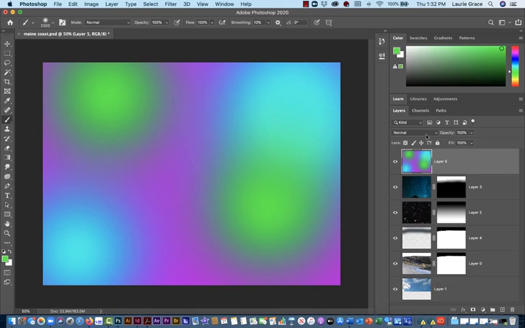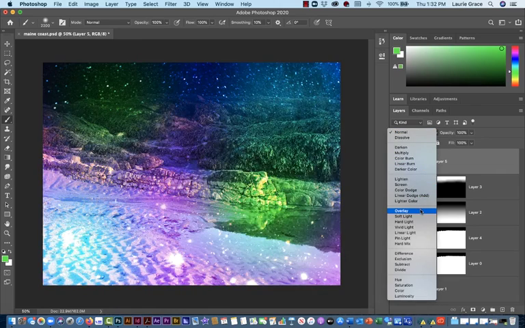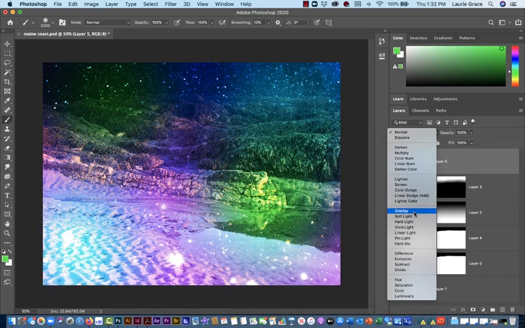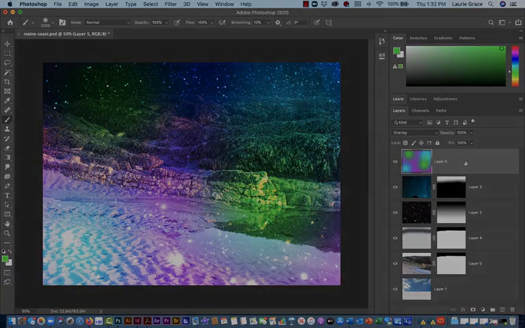So now I'm going to go up to my layer modes, and I'm going to choose one layer mode that I think works pretty well with this design, and I actually think overlay does a pretty good job. So that's what I'm going to stick with, and look at the difference with or without, and I think that looks pretty great.